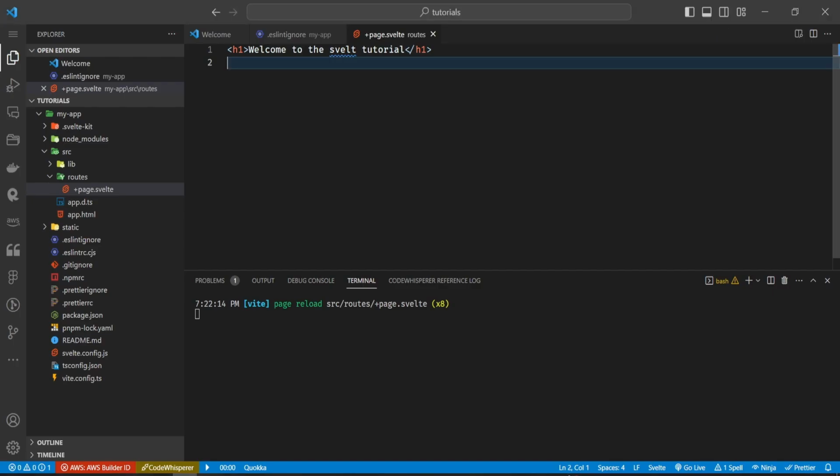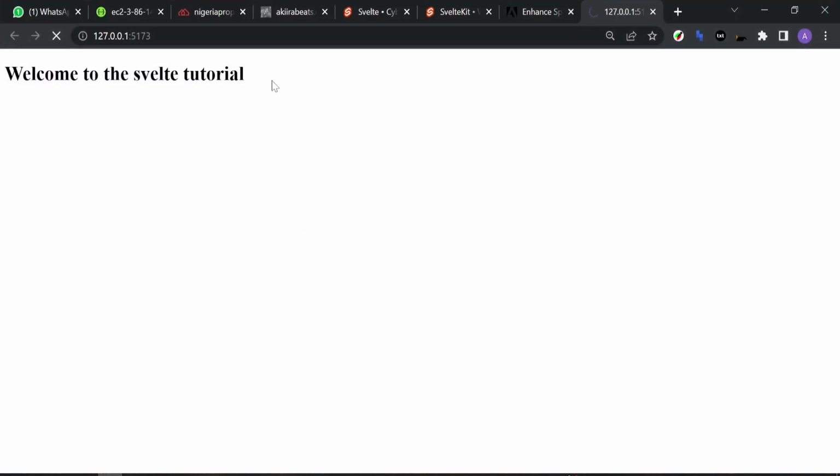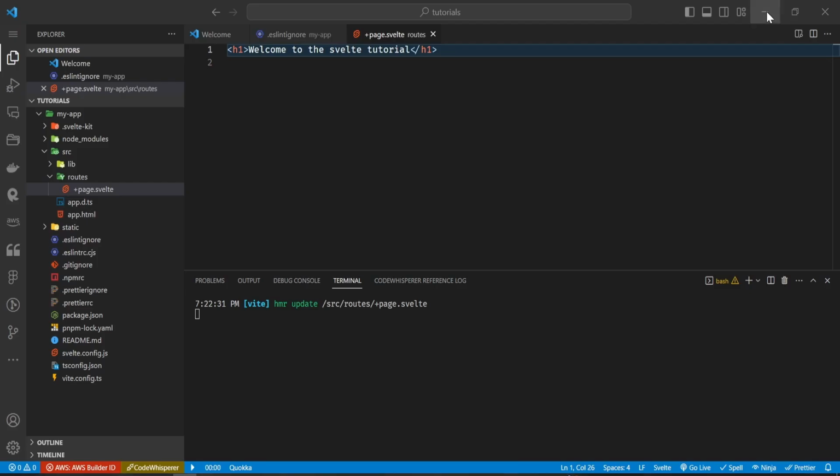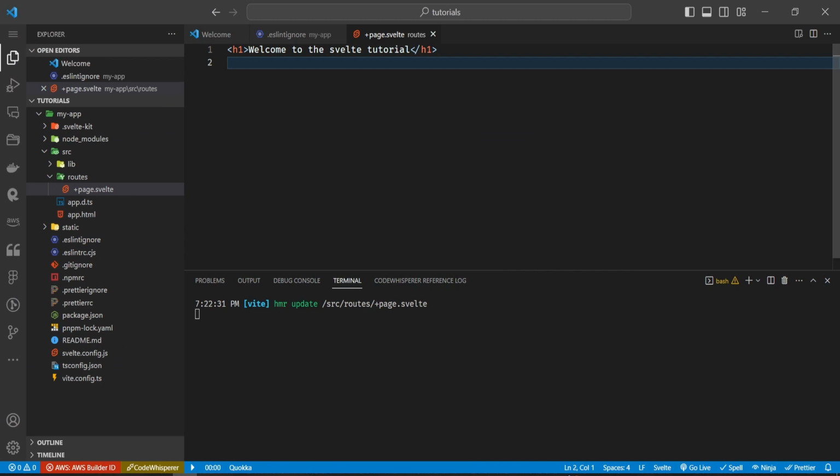So let me save this. I didn't save it that time. I've saved it, and now welcome to Svelte tutorial. I'm missing an E here. Svelte tutorial. As you can see, it has live reload. So if I make any changes on this page and I save it, it reflects almost instantly. And that's because SvelteKit uses Vite, any way you want to pronounce it.